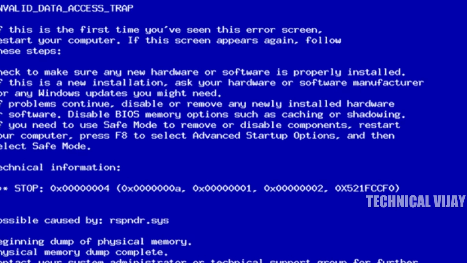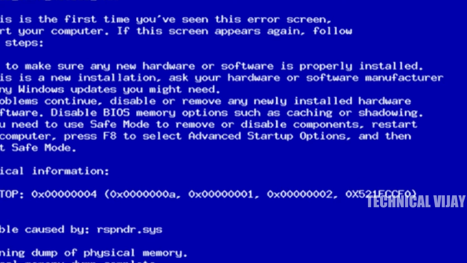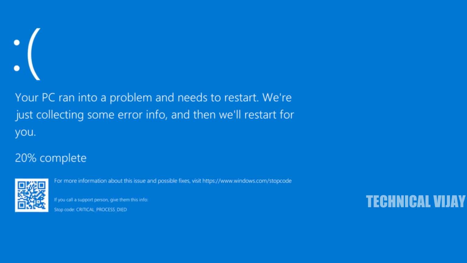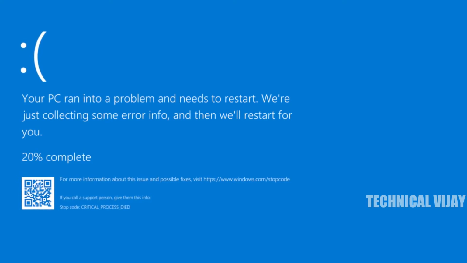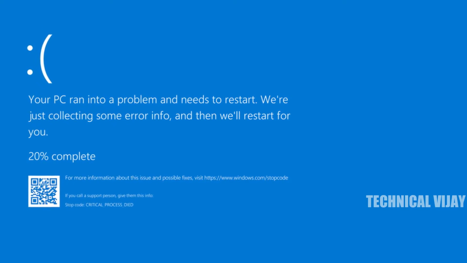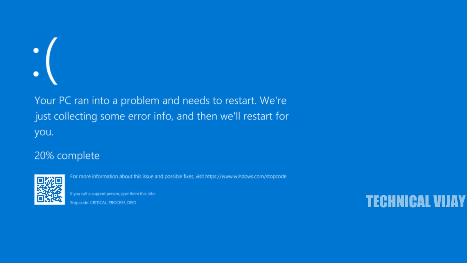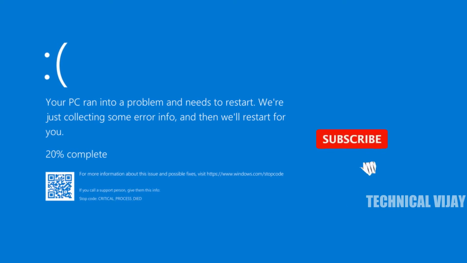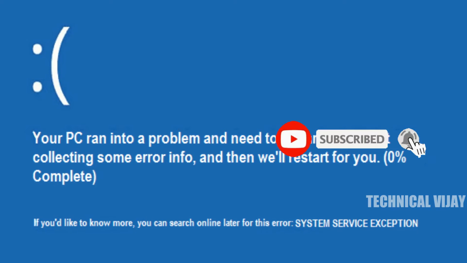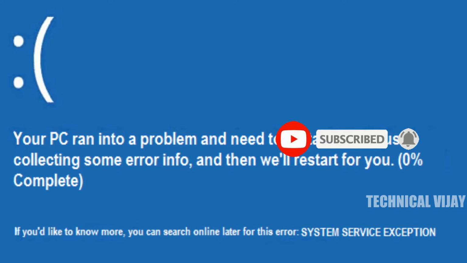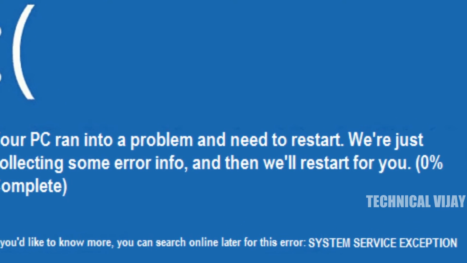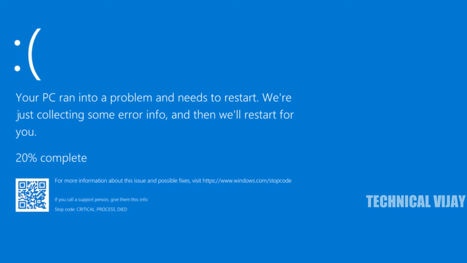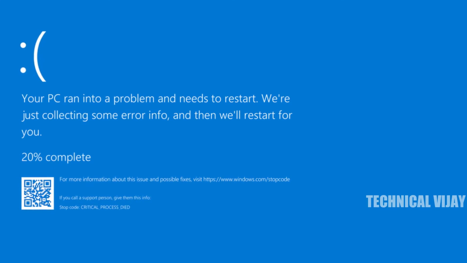The screen starts with an old-fashioned unhappy face emoticon, a colon followed by an open parenthesis. Next you see a brief explanation that your PC ran into a problem and needs to restart. Windows writes one or more log files when a stop error occurs. So you see language about collecting some error info, and a counter that keeps track while it's writing that data, shown as 25% complete.